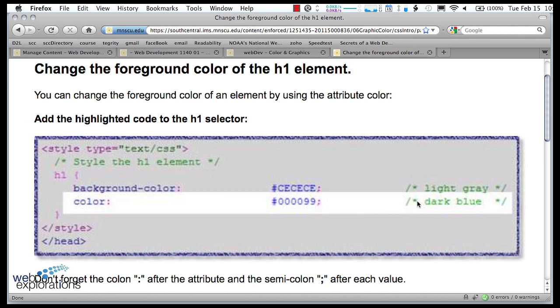And again, these comments are really helpful later so you know what color these are, especially when you get into the more complicated hex codes. And notice both of these rules are inside the curly braces.